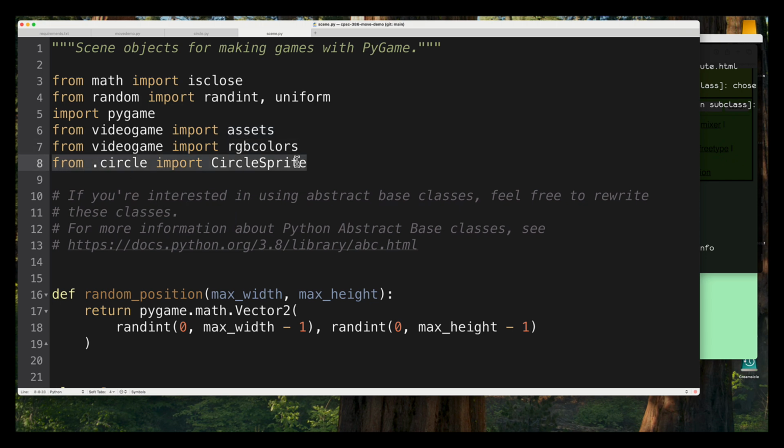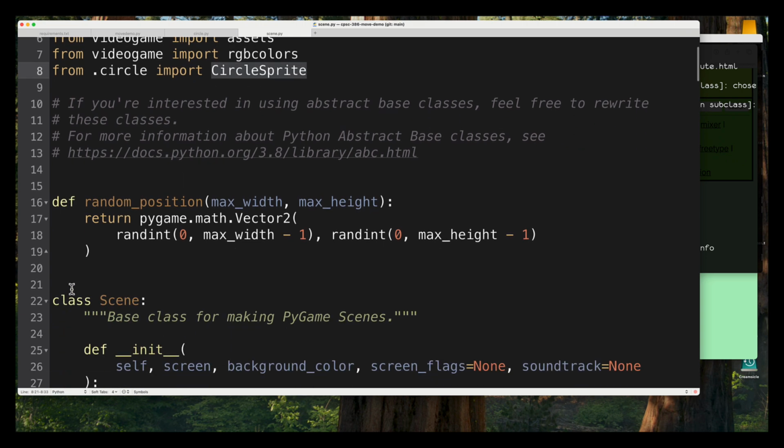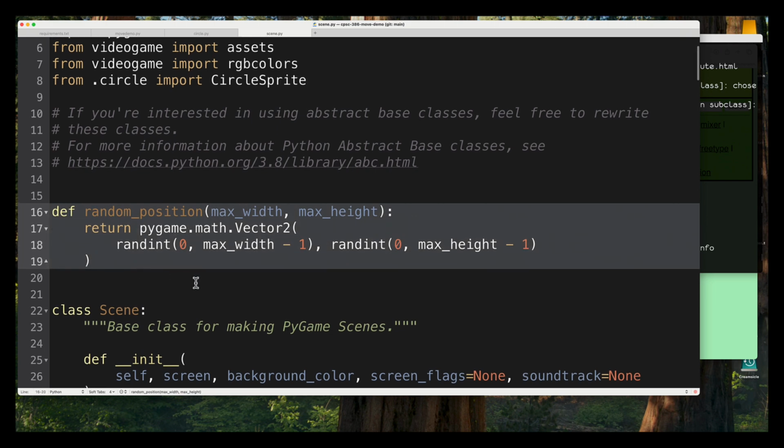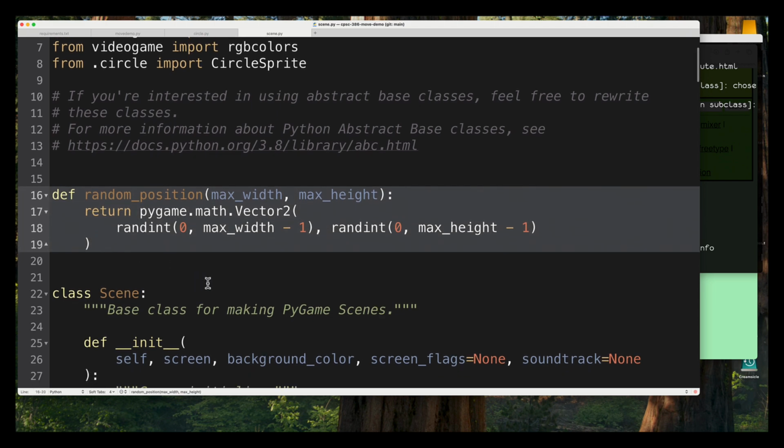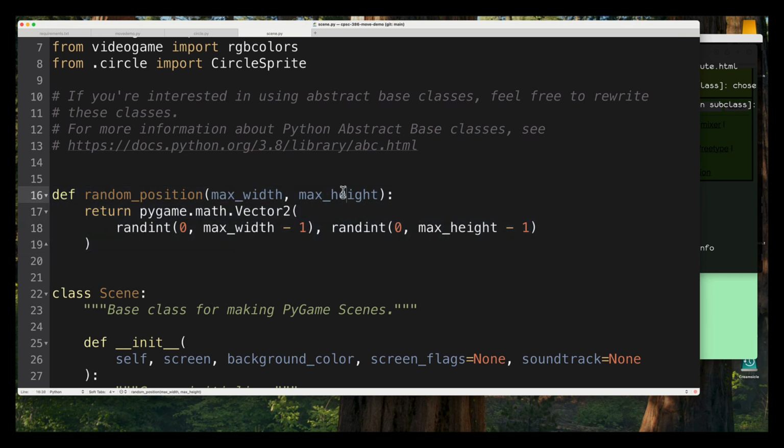And here, circles are not really something I export out, so I'm using a relative import by saying .circle to pull in the circle sprite. The circle surface is used internally by the circle sprite, so this scene does not ever see or talk directly to the circle surface. I've got a utility function right here to come up with a random position within the constraints of my window. So if I know my window's width and height, I will generate a position.